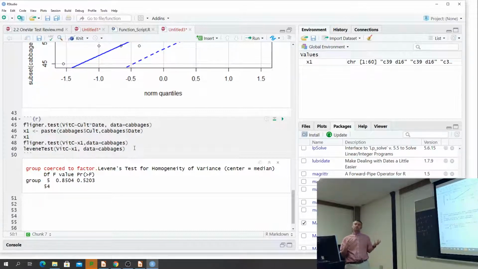How often do you really have to do this? How often do you only have 2 independent variables? How often are both of them categorical? That kind of tells you what we're looking at.